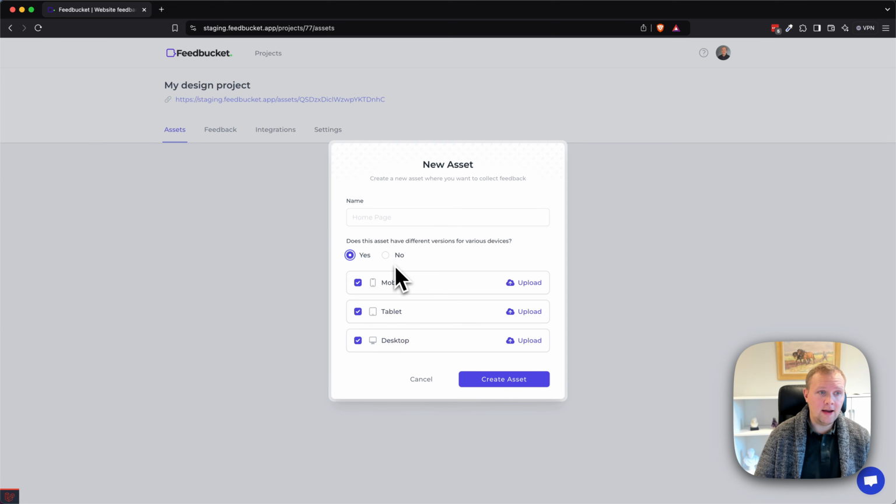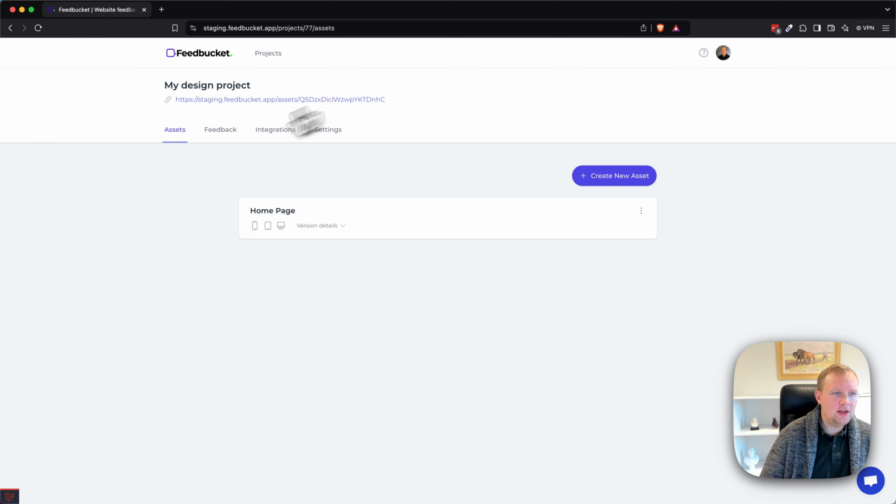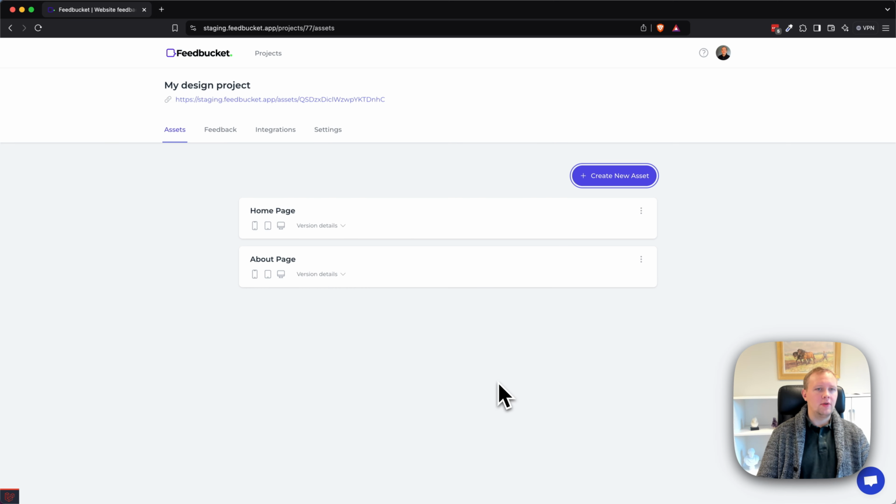For now, we only have these different devices. But let's start with the home page. You can check which of the ones you want to collect feedback on, or want to upload. For the home page here, I have all three versions. There we go. Now let's click on Create Asset. As you can see, we have now created this asset, or the page, or the image asset, however you want to think about it. Let's create another one for the About page. There we go. Now we have two different assets.